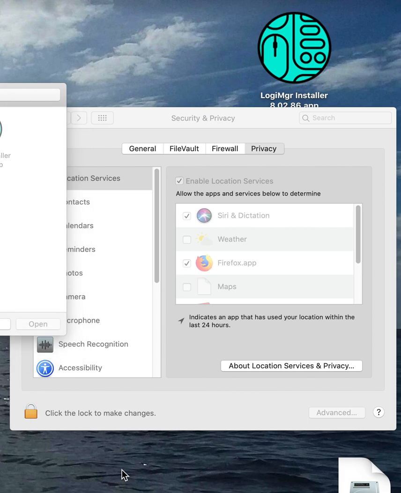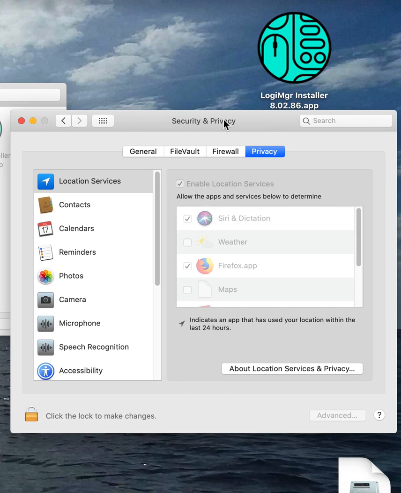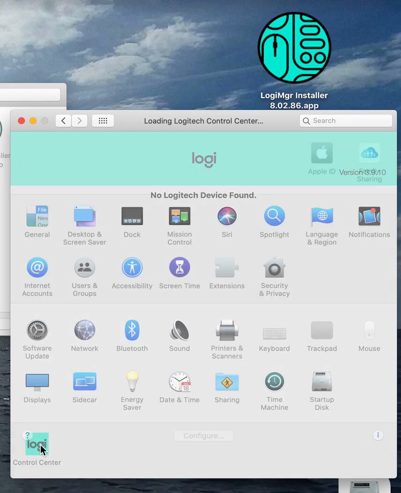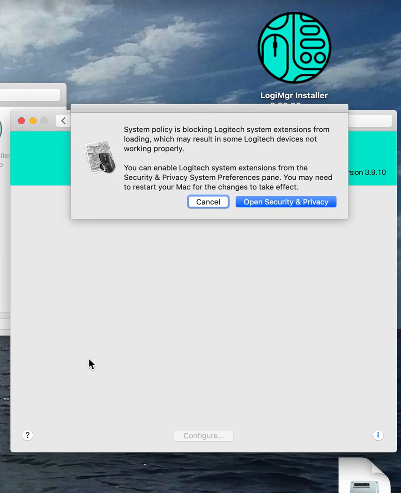In this video, I'm going to show the problems I'm having with the Logitech mouse since upgrading to Catalina. First, you can see that I have installed the latest version of the Logitech software, the Control Center, and the Logi Manager installer. What happens when I go to look in the Control Center is it says no Logitech device is found. It displays this dialog that says system policy is blocking Logitech systems from loading.